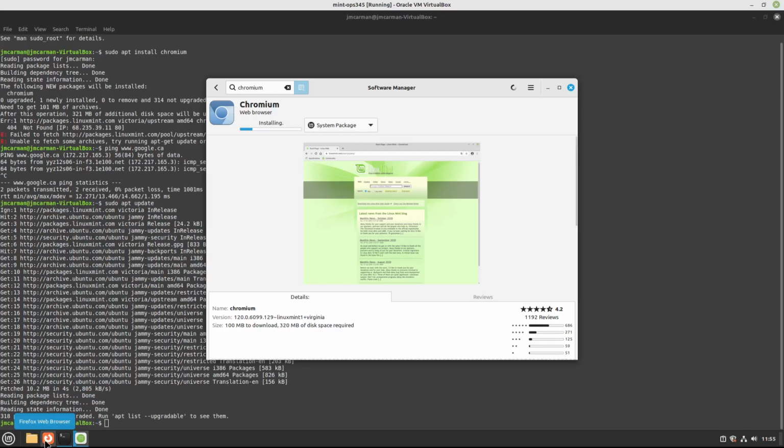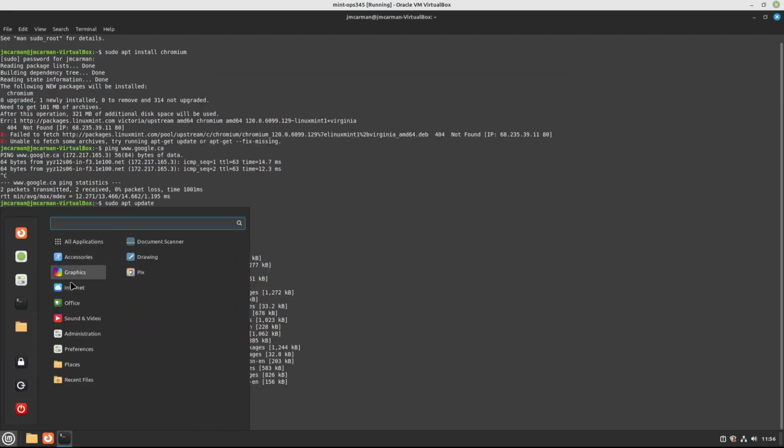So I could use Firefox, right? It comes built in, and that's fine. I prefer Chromium, so I'm going to install Chromium. There we go, it's installed. I could launch it there, but I'm just going to close this. And we should see, if I go to Internet, it's right here.